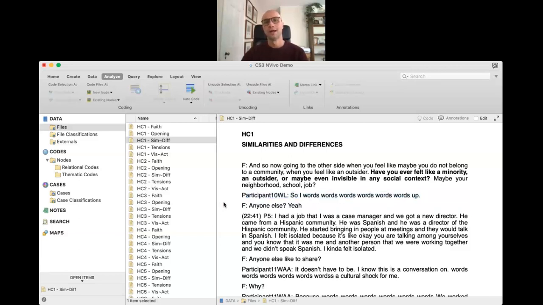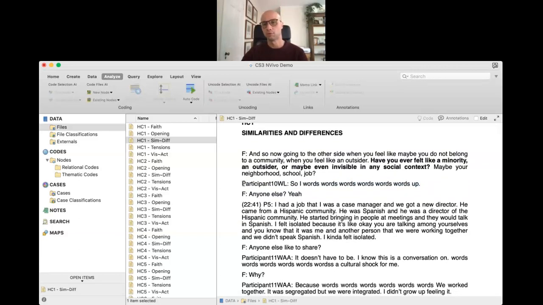For this project in particular, I replaced all the personal names of people with a notation. So here I have participant number 10, and this participant is a white Latina. That's what WL means. That helps me analyze the data because I'm also paying attention to how participants with different identities, different social addresses, relate to each other, and whether there are patterns in how, let's say, white Latinas talk about certain things versus white women, for instance.